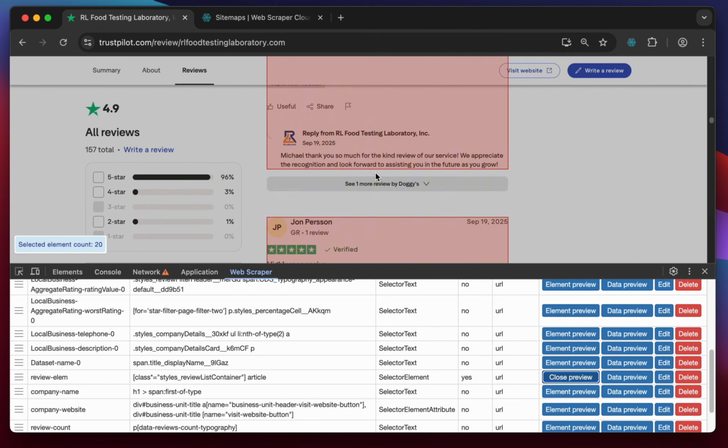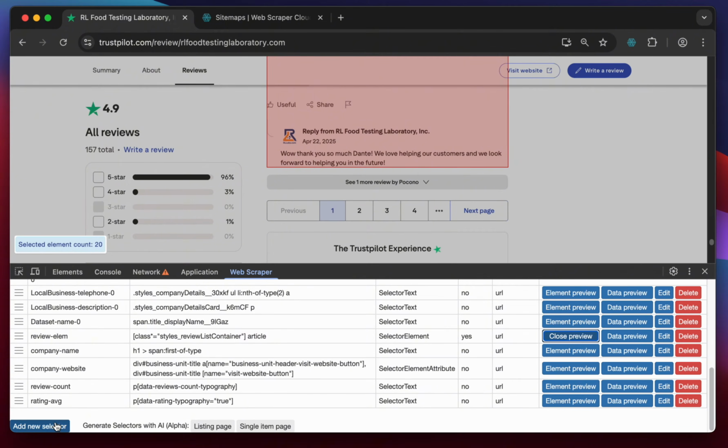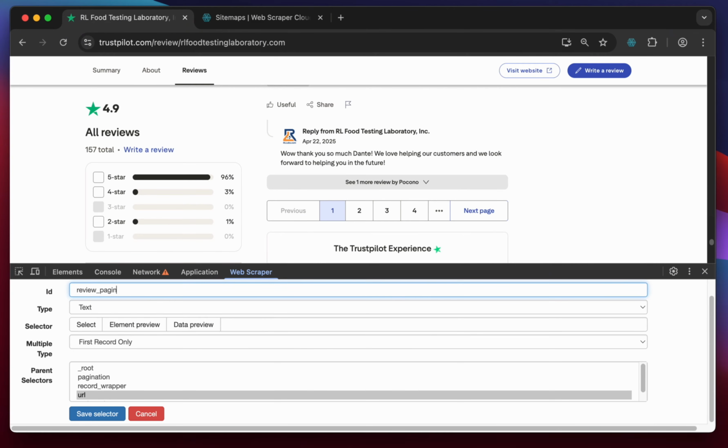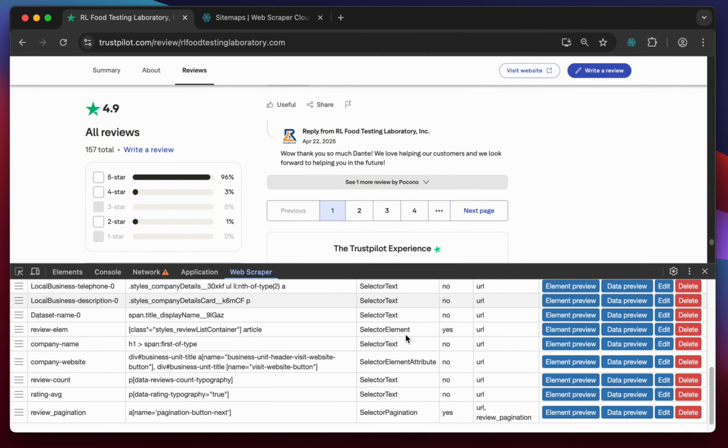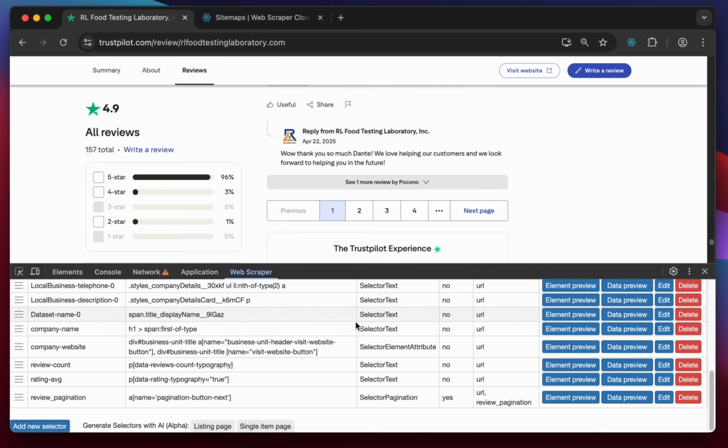Thus, we will need to add pagination for the scraper to iterate through all of the review pages. Once pagination is created, set the review element as a child selector to the review pagination for this to execute recursively.